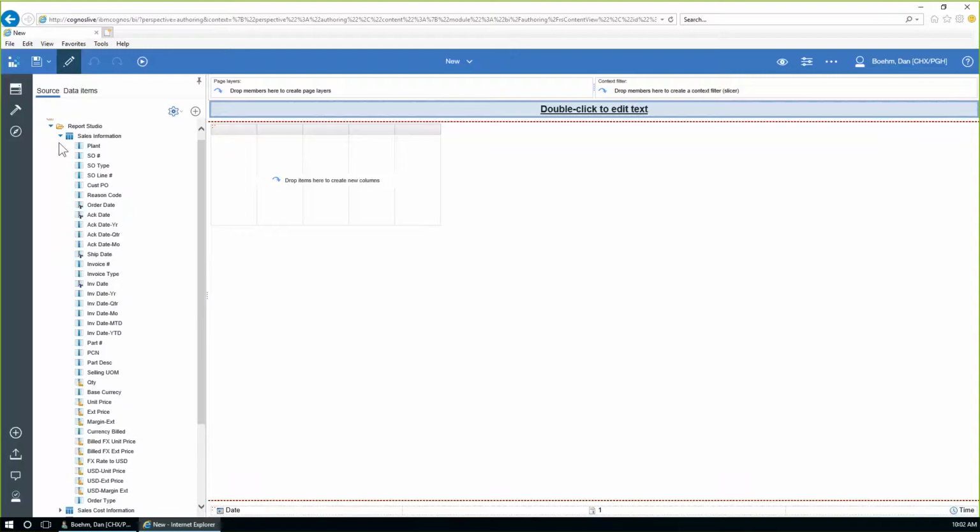A lot of people like to think of the query subjects as tables and the query items as columns. And there's nothing wrong with that. That's a reasonably good approximation of what these things are. Even though it's not technically correct, I think as a report author, it works.